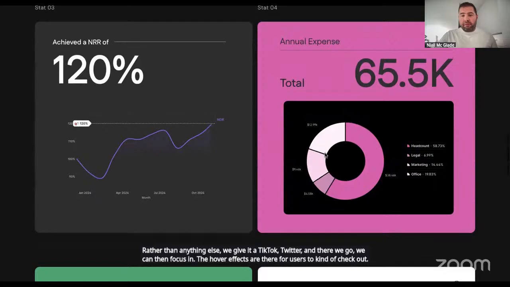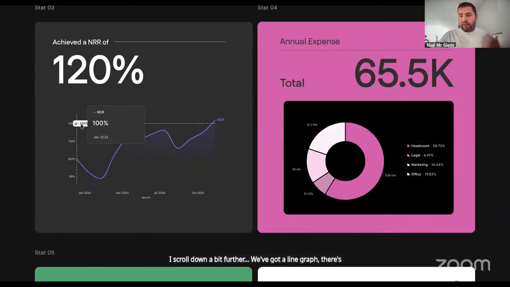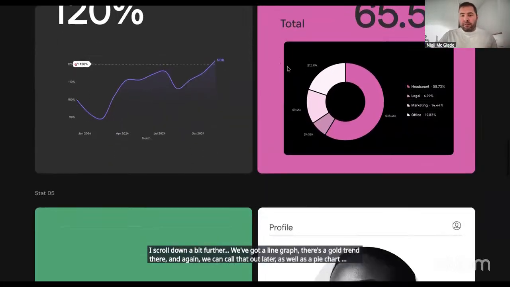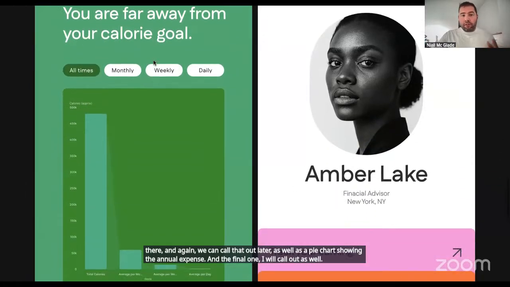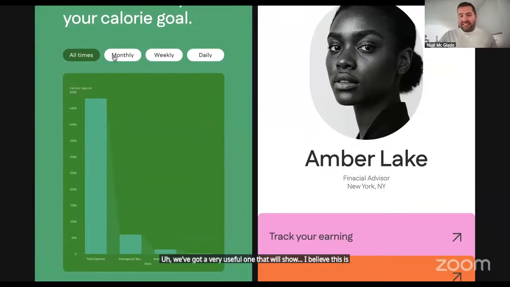I scroll down a bit further. We've got a line graph. There's a gold trend there, and we can call that out later, as well as a pie chart showing the annual expense. And the final one I will call out as well. We've got a very useful one that will show, I believe, calorie goal across the duration of time.